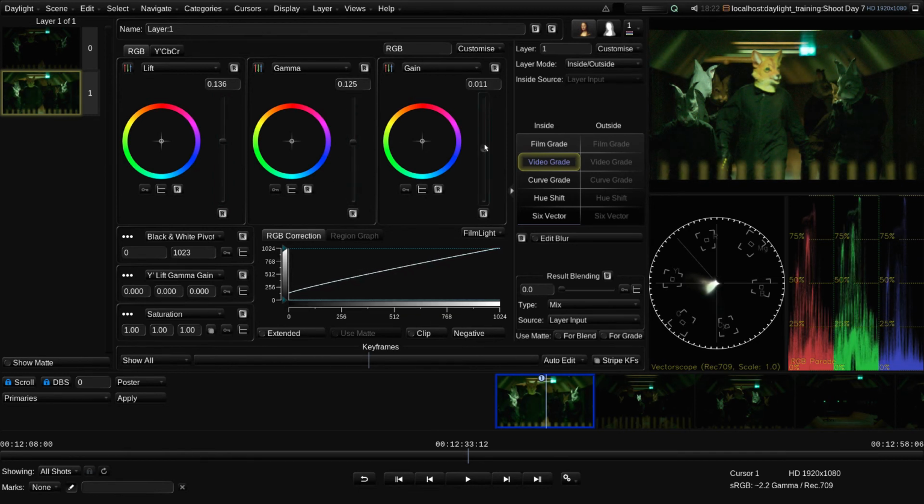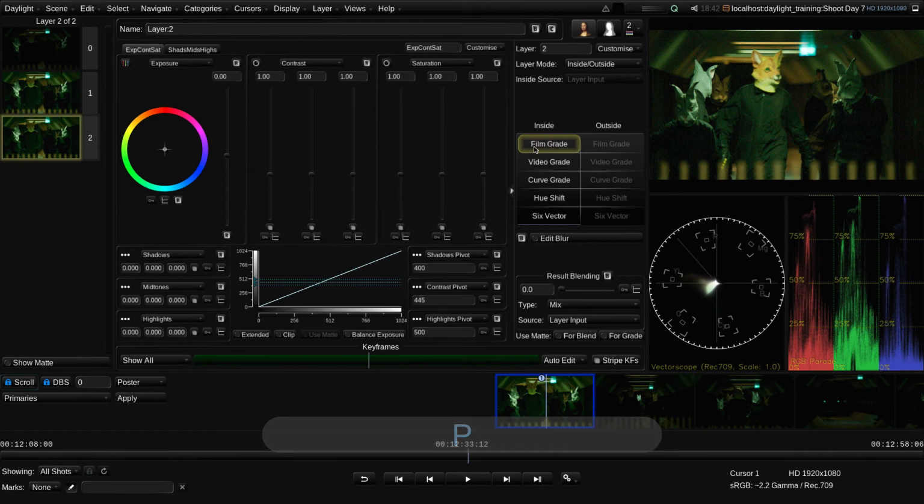Now, as this is just a basic dailies grade, I'm not going to do anything fancy or spend too much time on these shots, but I would like to get the colour looking a little bit more like it did on set. So now I'm going to add another layer, and then I'm going to use the film grade to make a small adjustment to the colour balance. By the way, I can make a bit more space for the parameters view by folding the Stack Manager out of the way by clicking on this little triangle button.